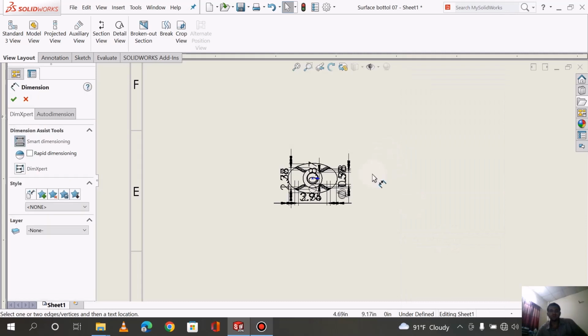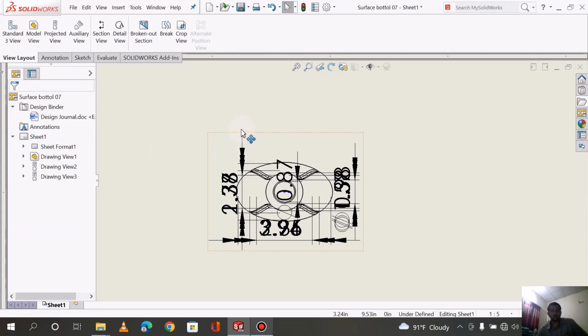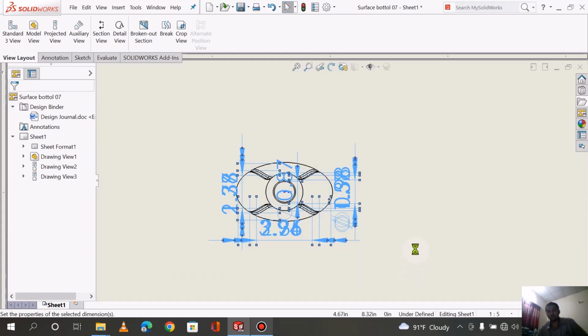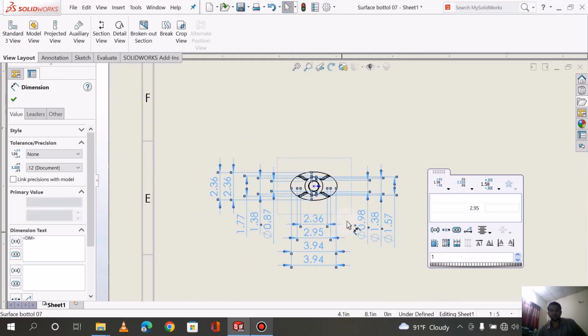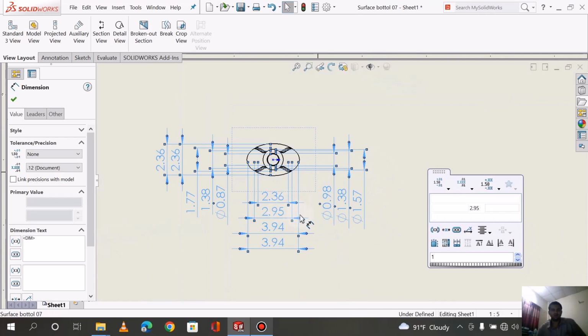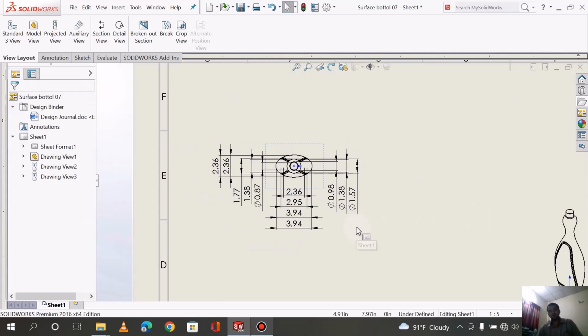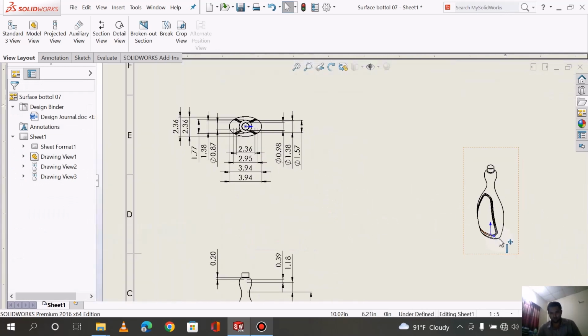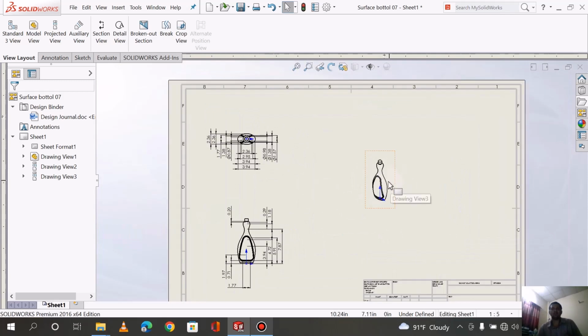Smart dimension. Okay, I will click convert all the dimensions for good looking. Then click auto arrange dimension. It automatically arranges the dimension. Now click OK. Now it is looking good. This is the isometric view.